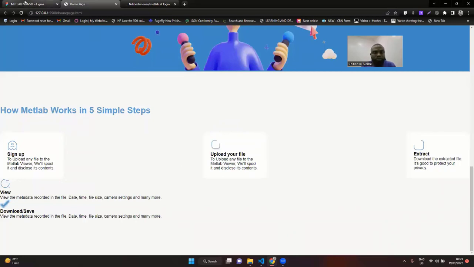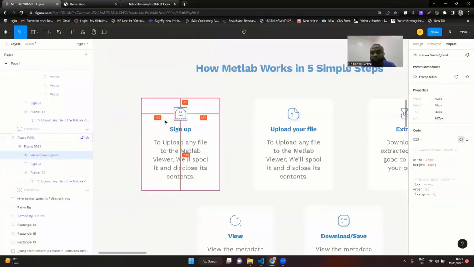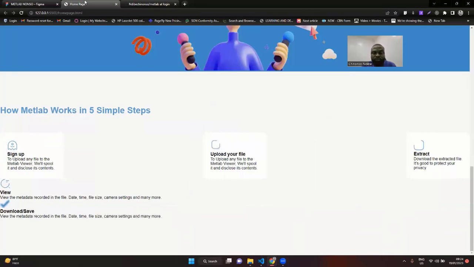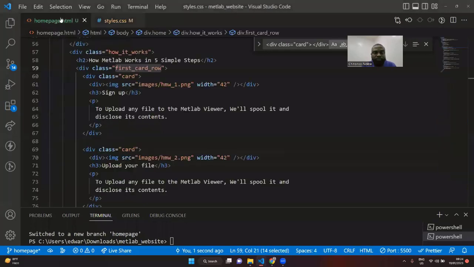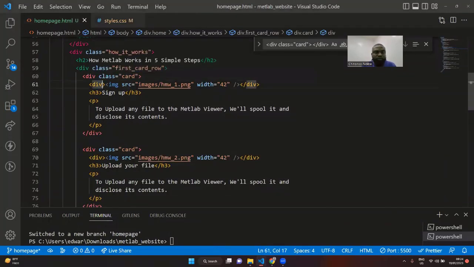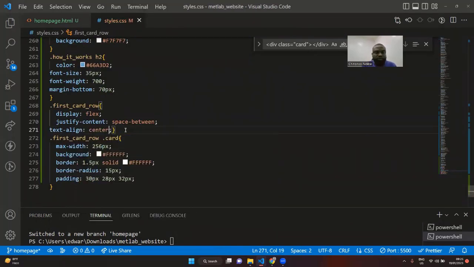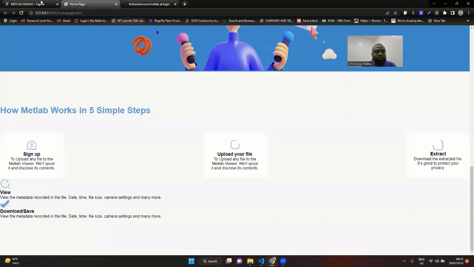Next we want to center the image, and we can do that by giving this a class. We can give this a class center. Okay, I think this works. All right, so this works.